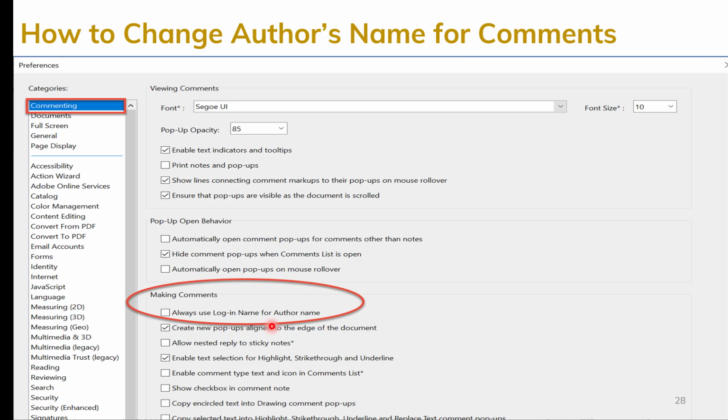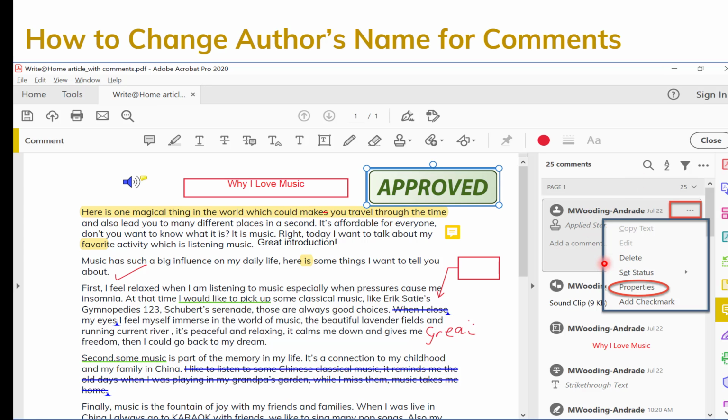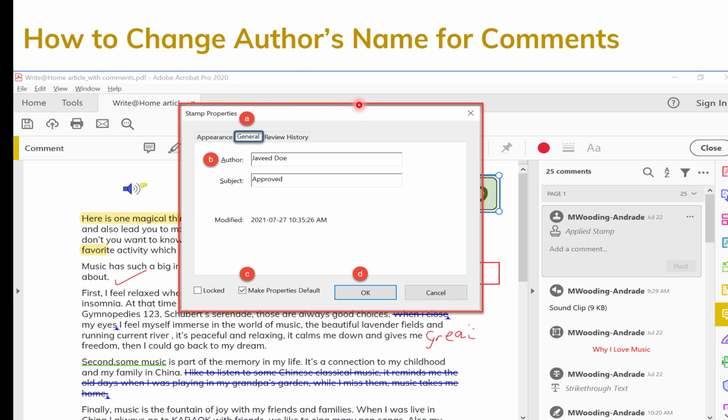Then click OK. After that, you want to select any comment in the comment bar on the right. Let's go with the first comment in the list. Click on Settings or the three horizontal dots in the top right corner, then select Properties. The Properties box opens up.